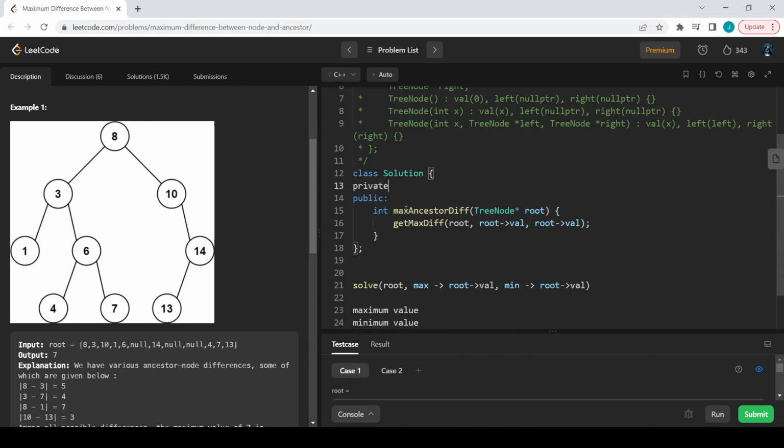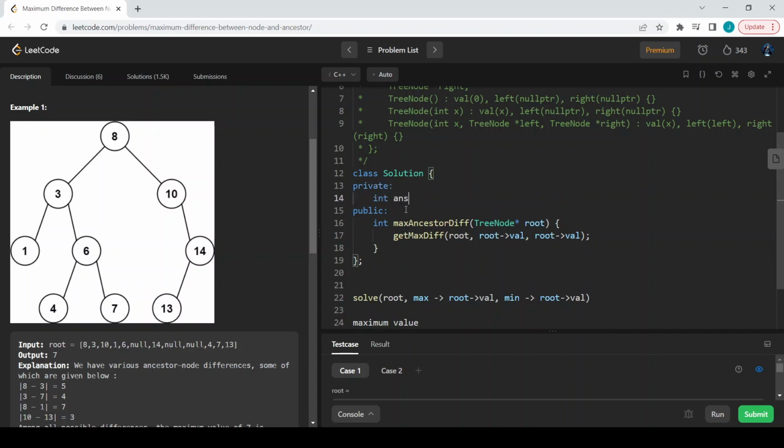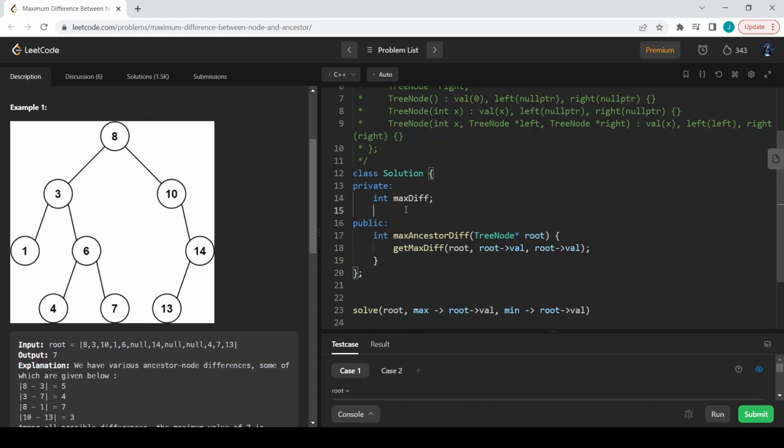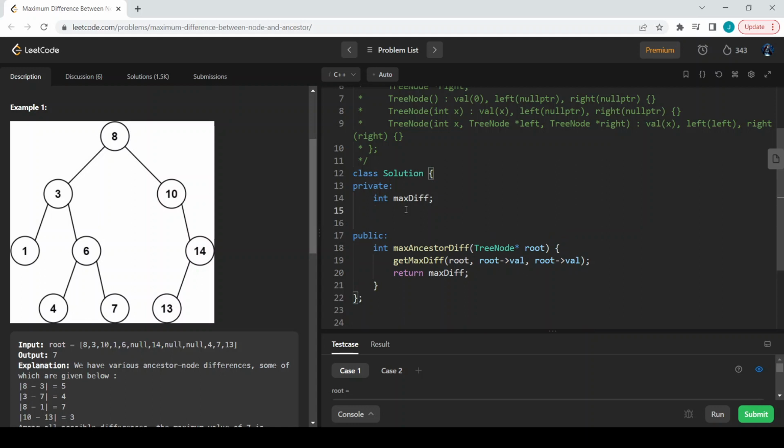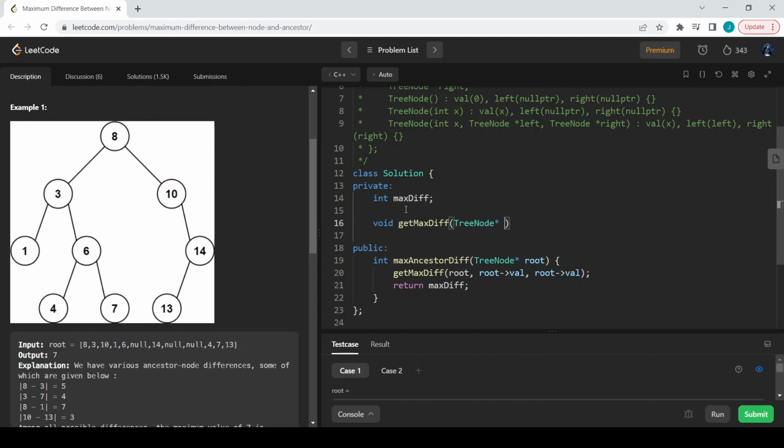I'm going to have it as private since I don't want to expose the function outside. For max difference, I can have a global variable that is going to keep track of the maximum ancestor difference. So I'm going to return the max difference at the end of the day. I can define the function get max difference that is going to return void, with the TreeNode star root, an int max val, and an int min val.